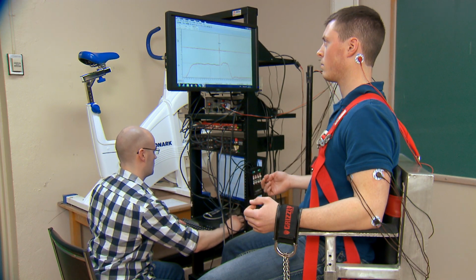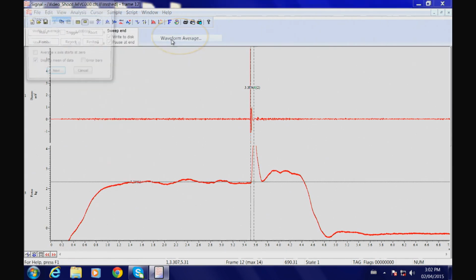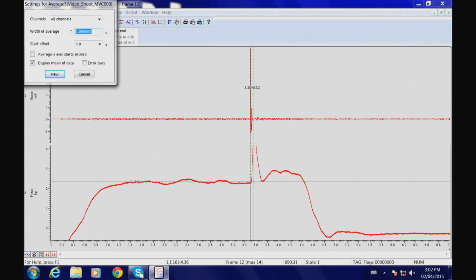Once this is complete, click on Analysis, then Waveform Average, and next you will need to tell the software the duration or width of time that you want to average from each frame. You can type in this number. You can also tell the software when to start to take the predetermined width of time.